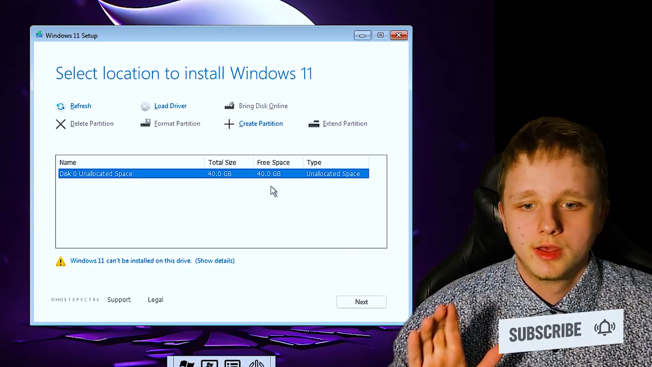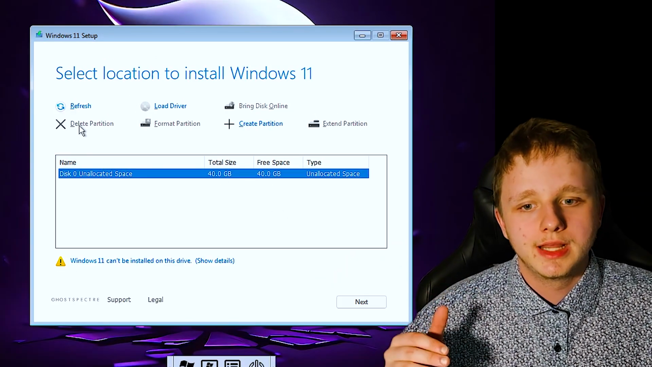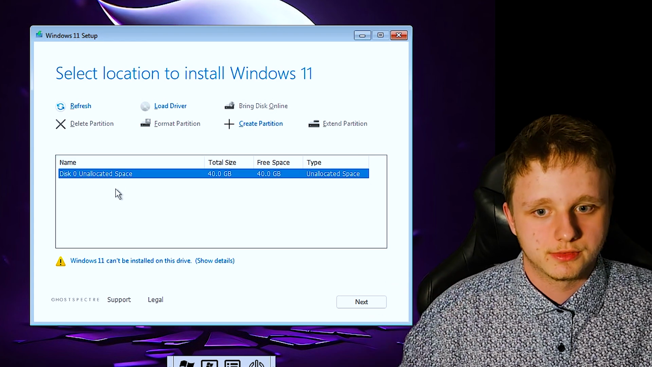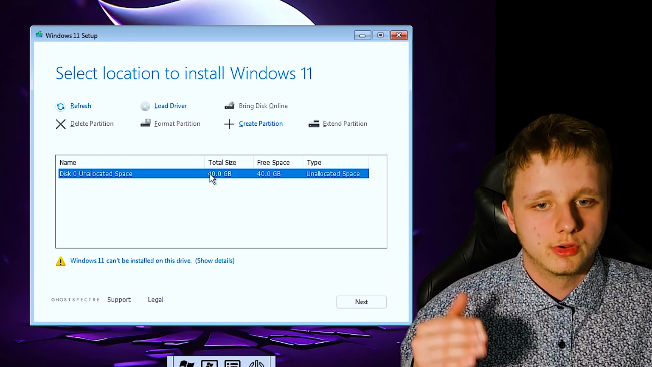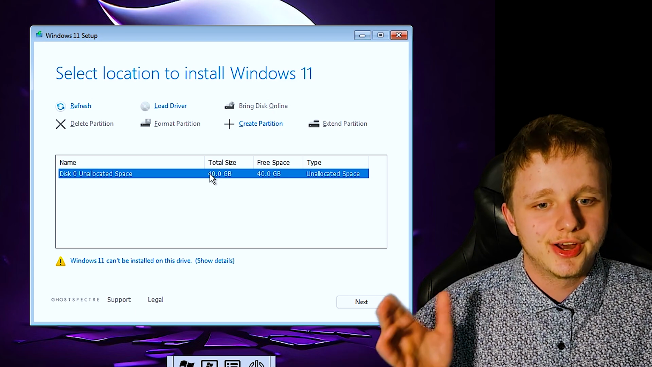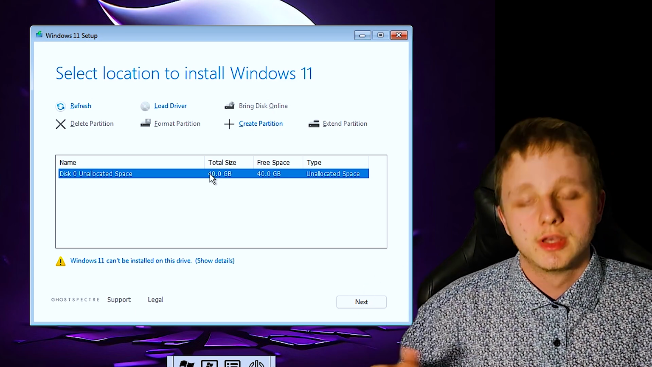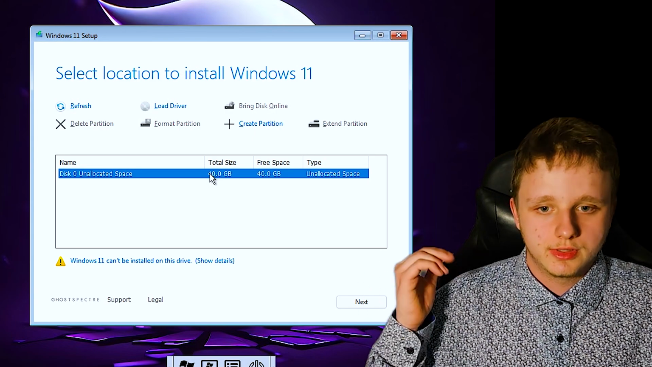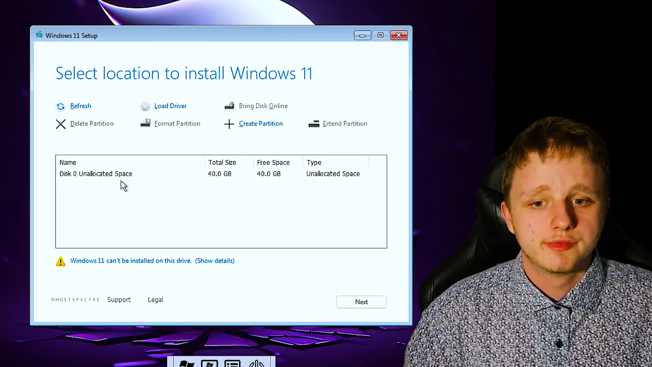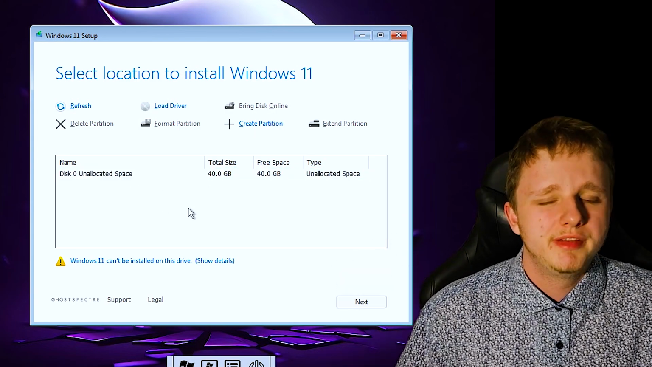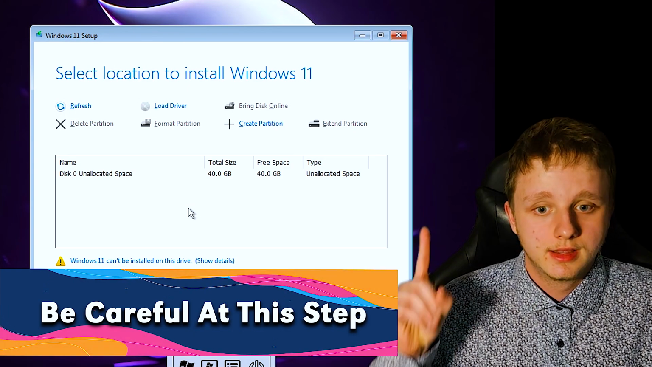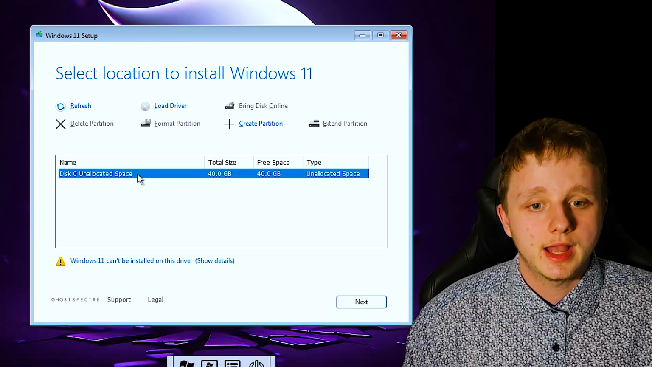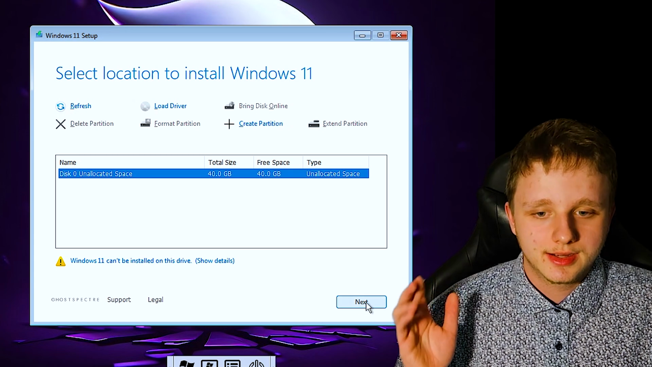Okay, so here we have the drive itself. Normally you would have to click on delete partition first, which means you delete all your partitions. Make sure that you know the size of your drive, because otherwise you're deleting the wrong drive. If you're on a PC, there's a possibility of disk 1, disk 0, disk 2, something like that. For me, it's only disk 0, but be very careful. There's only one disk that you have to delete, and that's your Windows disk. So right here, after deleting it, just click on next.